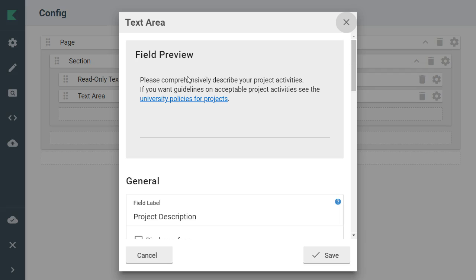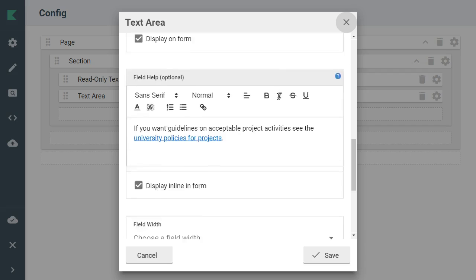And now that we've kind of built up our field, we can go to the top, and in the field preview, it will show us what everything looks like. Now here you can see that the field help just went down on another line. And it really doesn't look that different from if we had just used the formatting in field label long as an option.